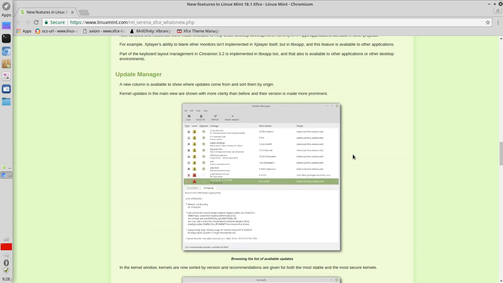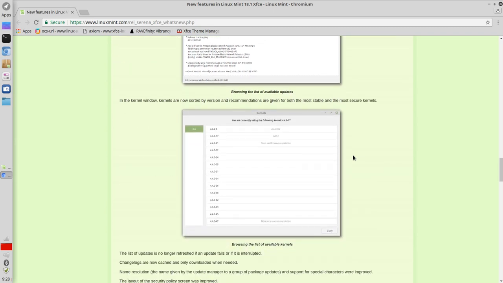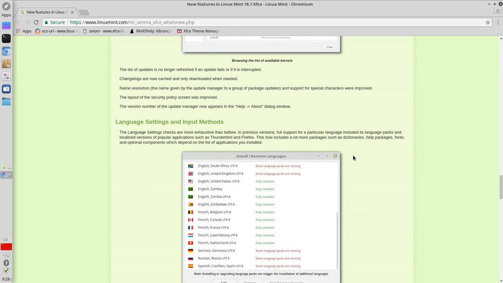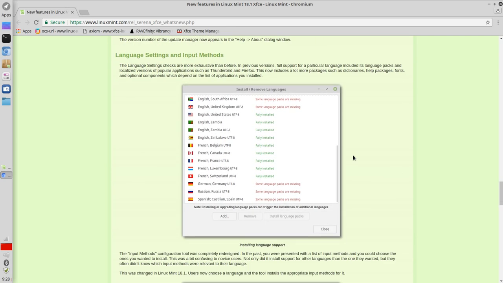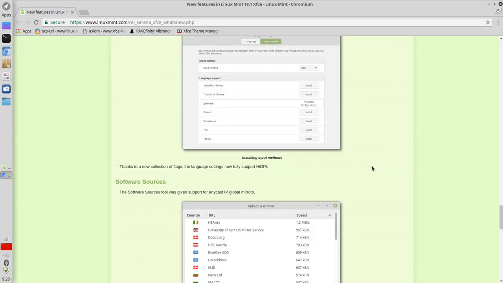The Update Manager has some new features for sorting. The kernels are now sorted by version and recommendation. And this comes with the 4.4 kernel series. This is a long-term support release version, so they're going for stability there.